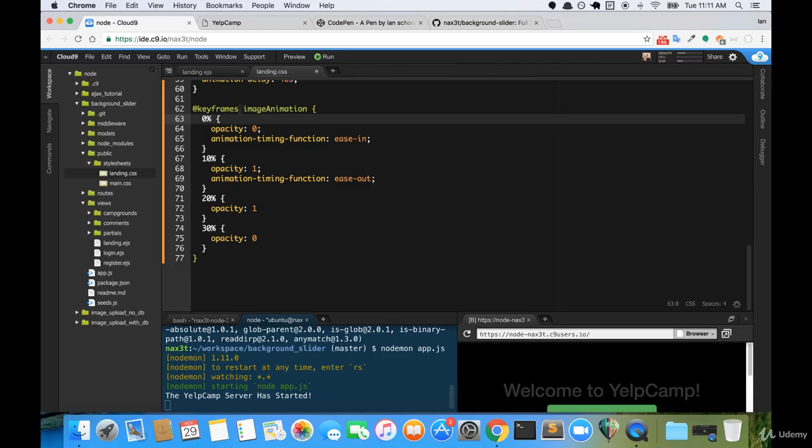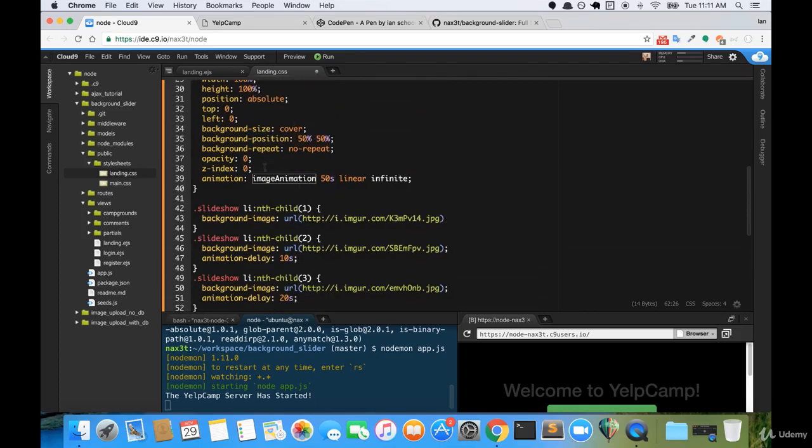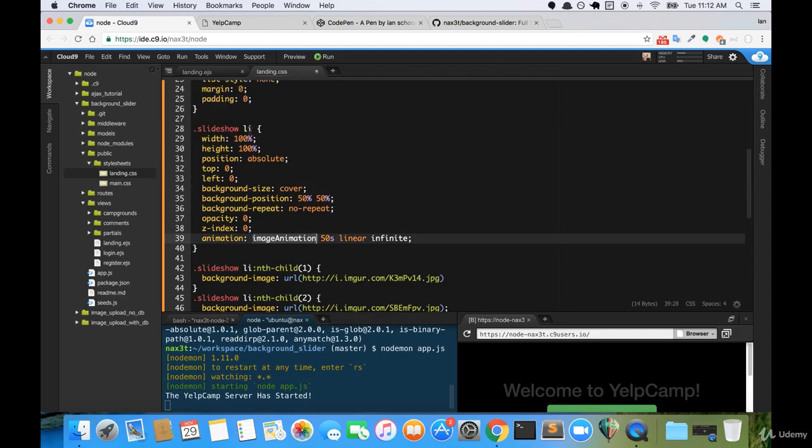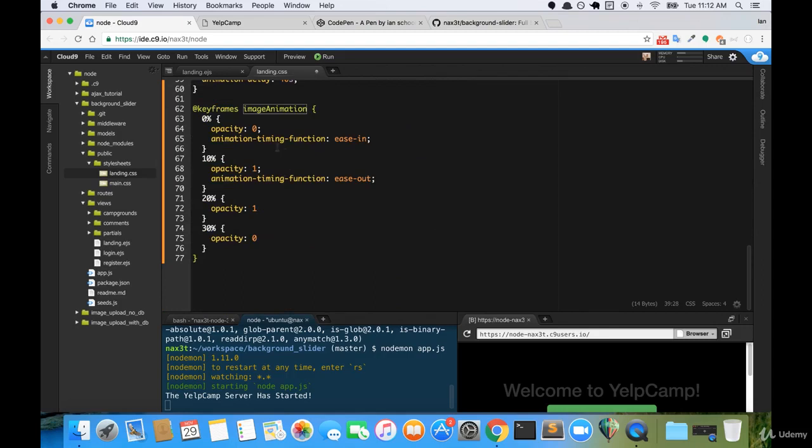So what we're doing is taking the @keyframes selector and giving the animation the name of imageAnimation, and this matches up with the earlier value that we had for the animation property on our slideshow list item rule. So now that we have that in place, what we'll do is indicate what we want to have happen at various keyframes within the animation.